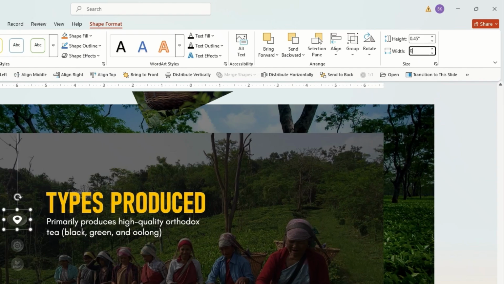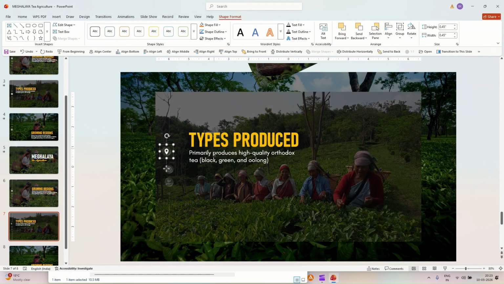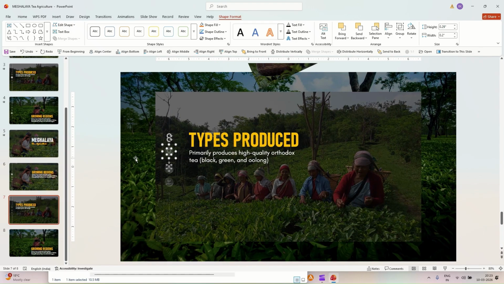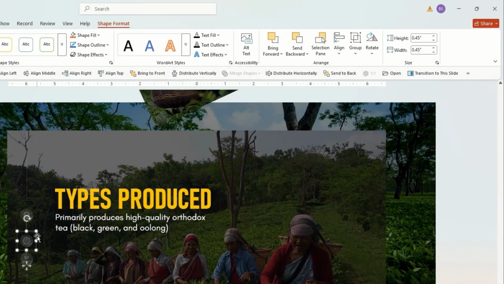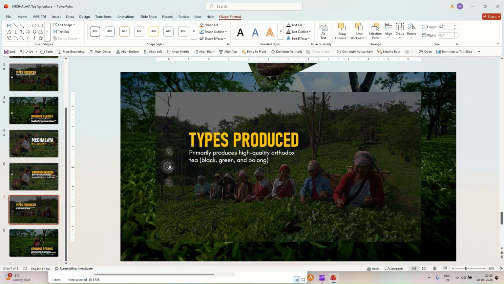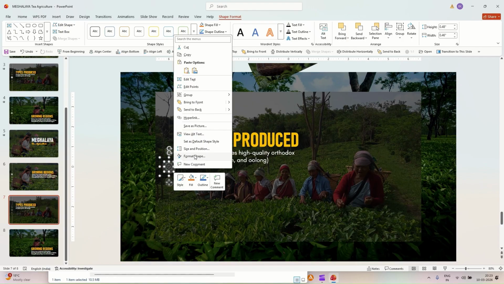I'm going to select this icon now. I'm going to go to Format Shape, and for transparency I'm going to go with 80%. I'm going to select this shape. I'm going to change the height and the width of this shape to 0.7. We select this icon. I'm going to go to Format Shape, and for transparency I'm going to go with 0%.